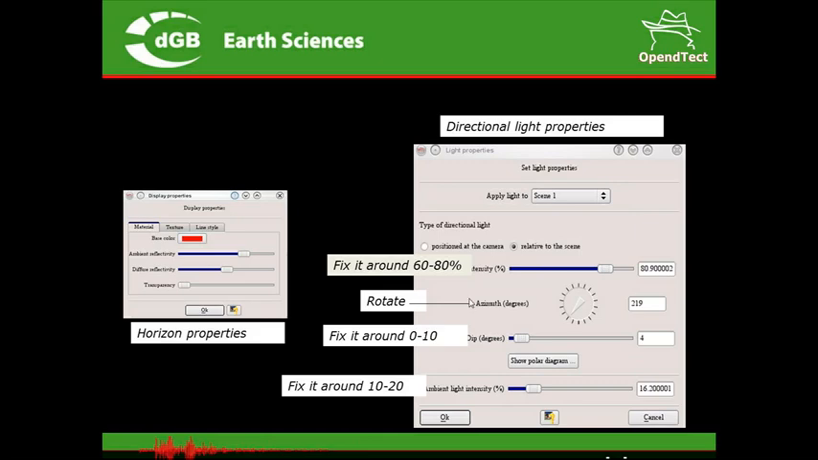This is a property I can just show you earlier. You can fix the intensity from 6 to 80%. You can rotate your azimuth, fix the degree from 0 to 10, ambient light intensity, and many more.